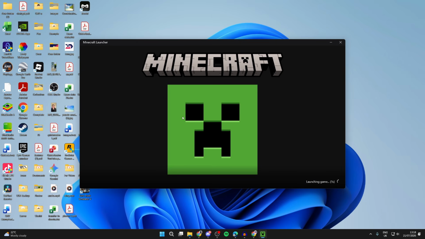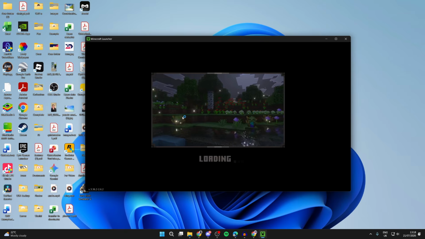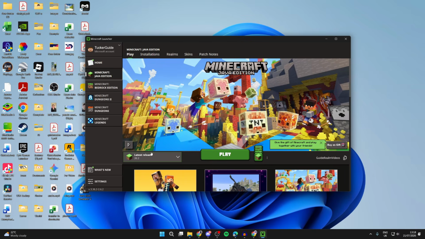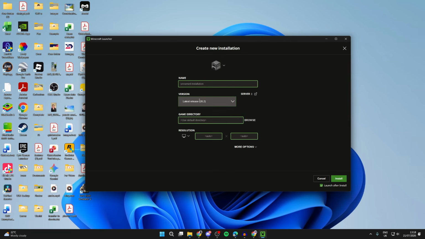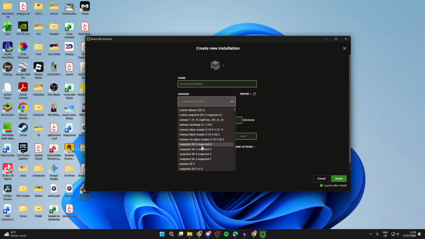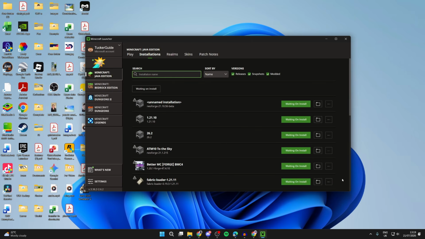Now, this is where we're going to change the version if needed. So as I said, this is for 26.2, which is currently the version Minecraft runs anyway. But if you need to change it, press installations at the top. We can then find the option for new installation below search and click on it. Click version and choose the version you need. So you can scroll down, find it, or even type it in. Select it, give it a name. I usually just name it what it is. So 26.2. Unselect launch after install, and press install.